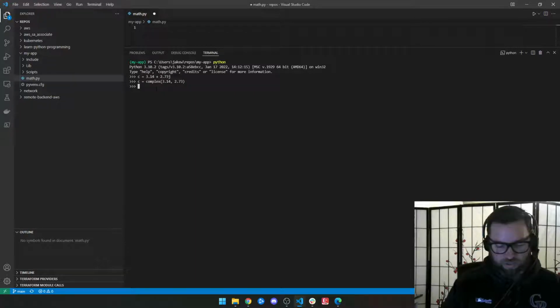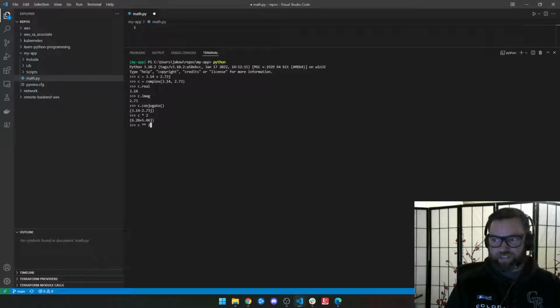Okay. So if I did c.real, it's going to return the real number. If I do c.imag, it's going to return the imaginary number. If I did c.conjugate with open and close parentheses, I can see that conjugated here. And if I did c squared, multiplication is allowed. You can do that. If I did an exponent, you can see that it will do that as well. If I made a different one, I said d equals 1 plus 1j, just keep it simple. You can add and subtract. And so I could say c minus d, and it would be able to calculate that as well.